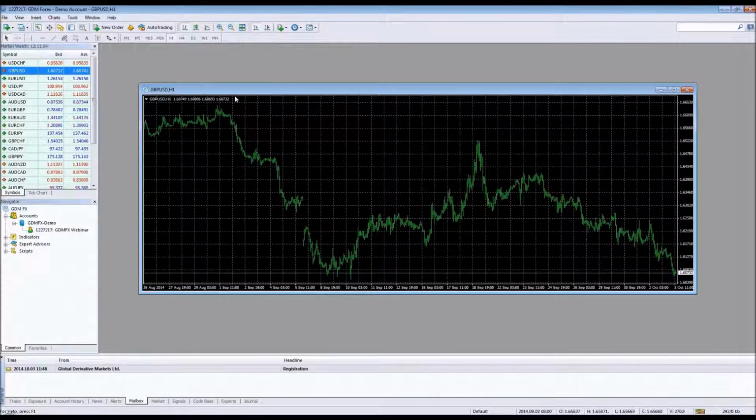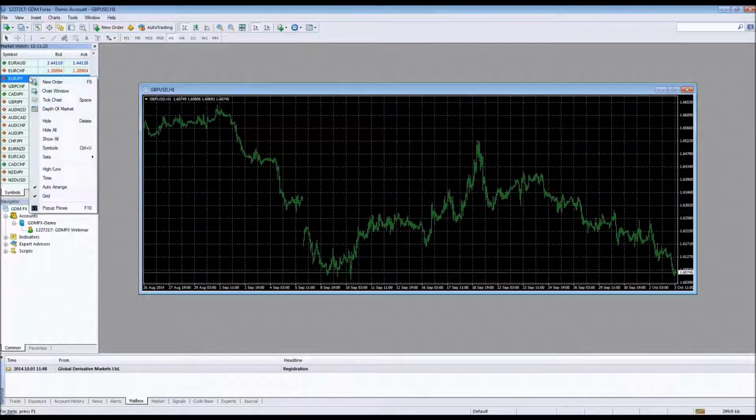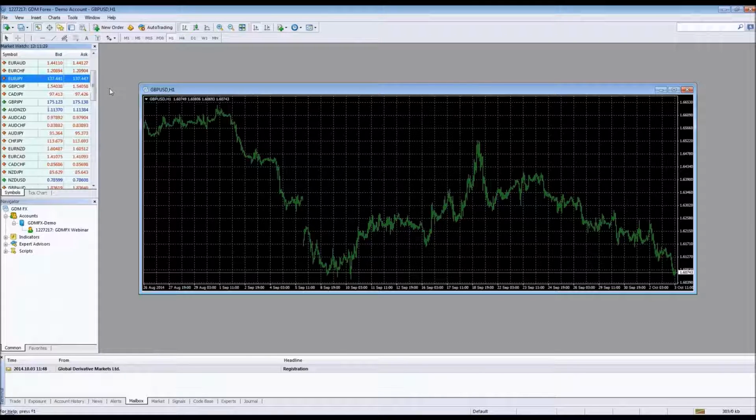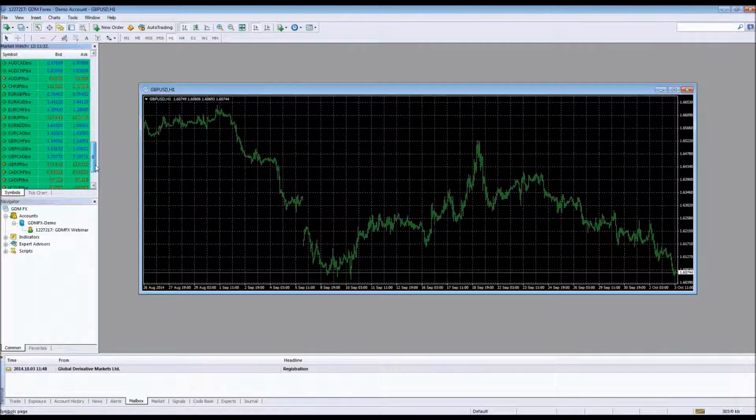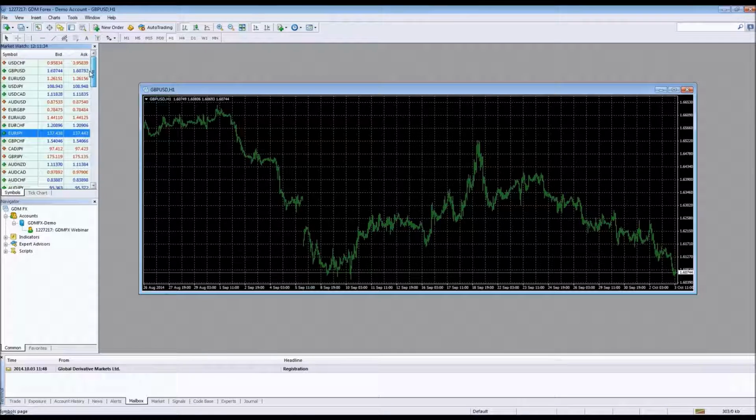So starting with the Market Watch, this contains the list of instruments you can trade with, which can be customized. You can add and remove instruments from this list. Now I will right click, and the first thing I will do is choose the Show All option. This expands the entire list. Everything that can be traded on your account is being shown here.